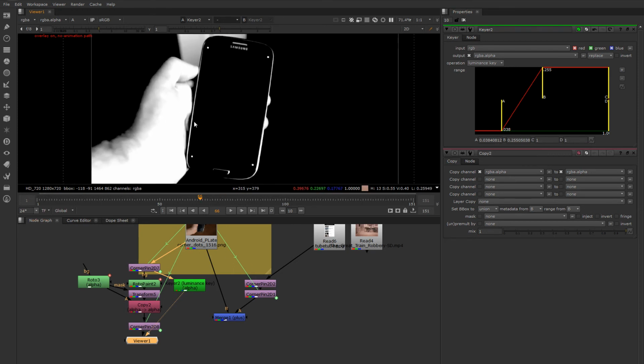I'm getting a bunch of other contamination, though, that I don't really want. So let's look at a strategy to get rid of that. If you look closely, you'll see that the tracking markers do fall into a nice box here. This is an excellent opportunity to use what is called a garbage mat, which is a very simple roto shape that trims off the junk that you don't want. That's why it's called a garbage mat.